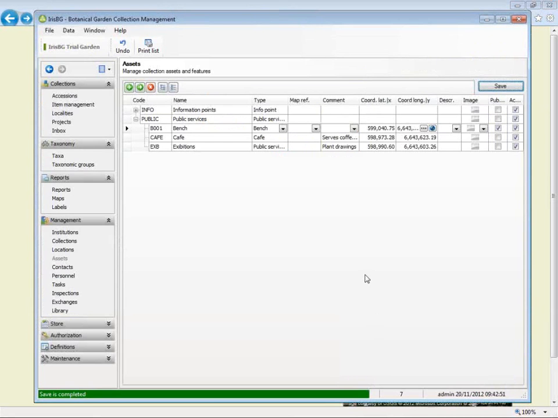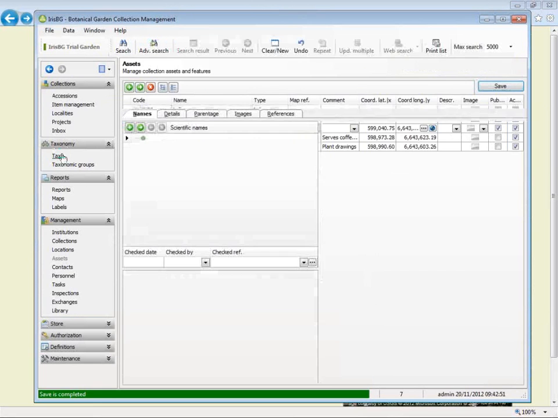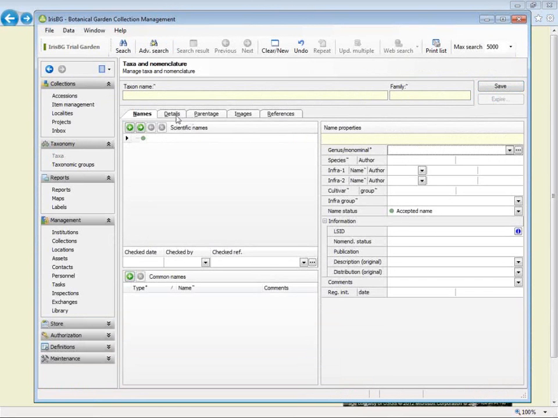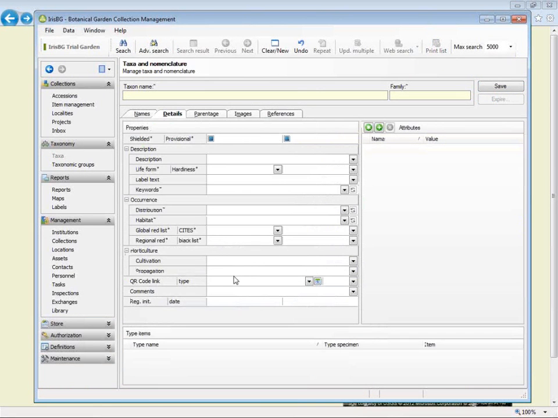desktop version here, if you look at the taxa screen, each taxa has a detail called QR code link. Now, if you have Garden Explorer installed, we automatically assign a QR code link to every taxa that is relevant for your plant collection that is published. So that means that you don't have to think about this.